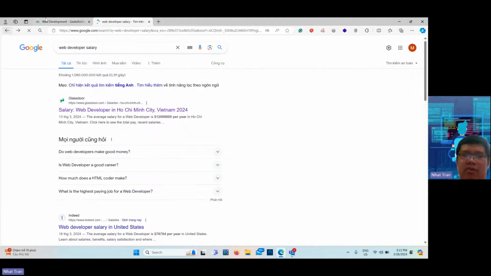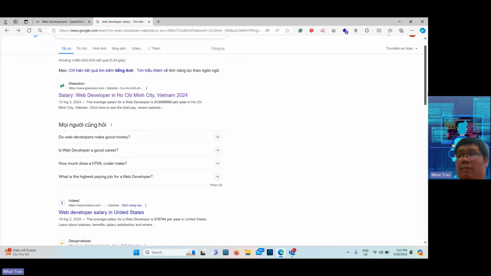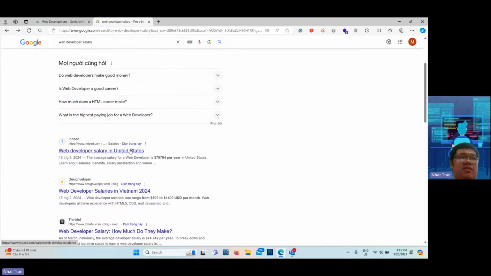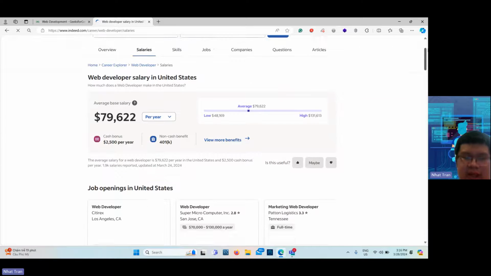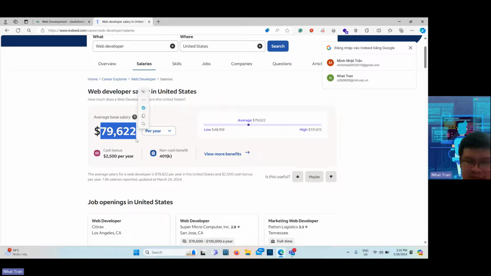If you go to the internet and you go to ITViec or other sites, you can see that the web developer salary is always somewhere in the thousands. And that's just in Vietnam. We want to talk about other developed countries like the United States. In the United States, you can get an average base of 79,000 bucks per year.